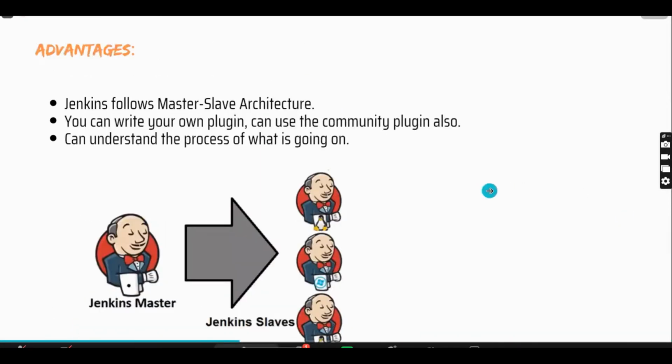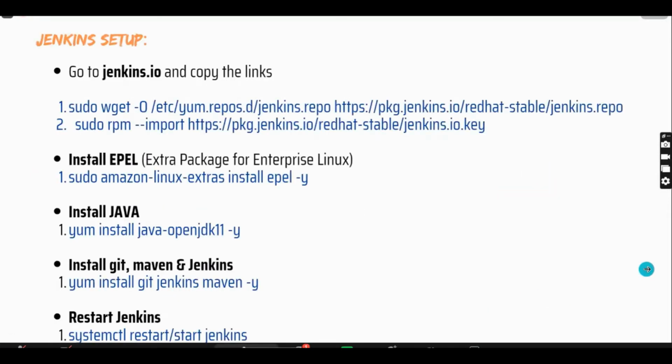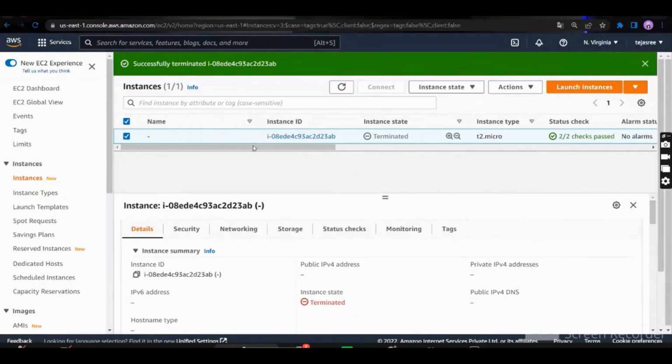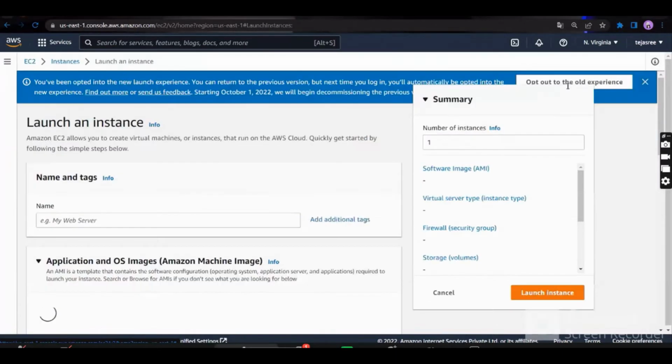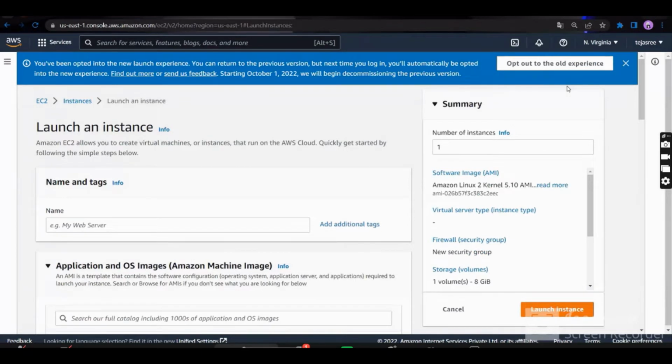Coming to the setup part, I mean advantages. What are the alternatives for Jenkins? Bamboo, TeamCity, CircleCI, GitLab, and Buddy Works, like these. Coming to the setup, how many steps do we need to follow? Three steps. What are those? First one is to get the repository. Second one is package installation. Third one is status checks.